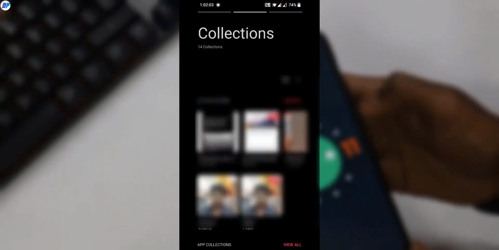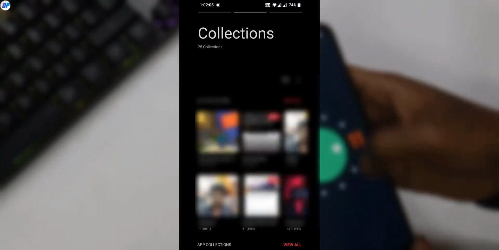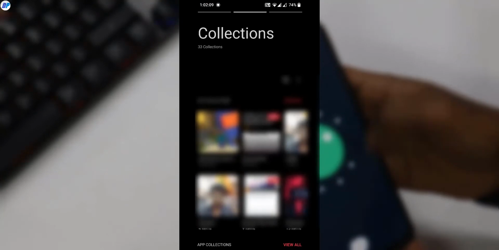I think there's a little bit of changes with the camera application also. Then here you have photos and collection and all. Actually, this is your gallery. Now let's talk about the installation part.